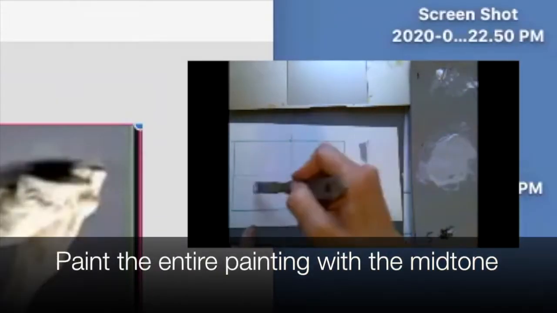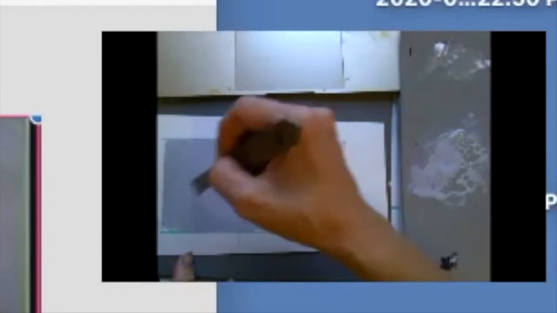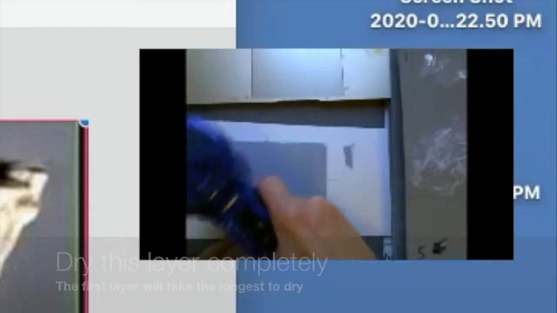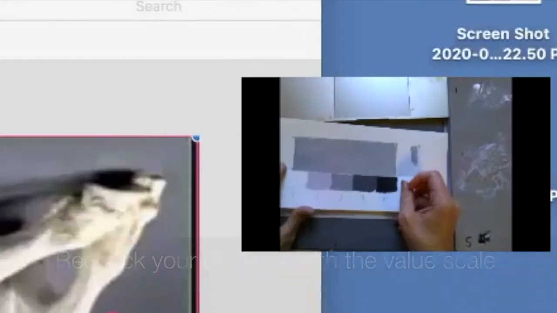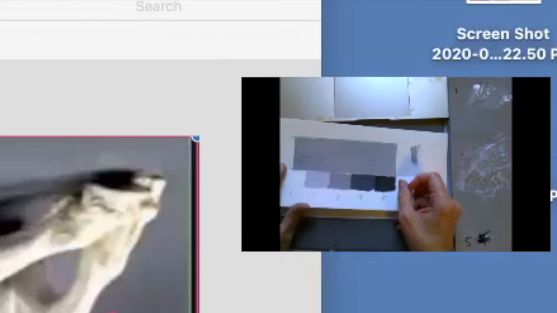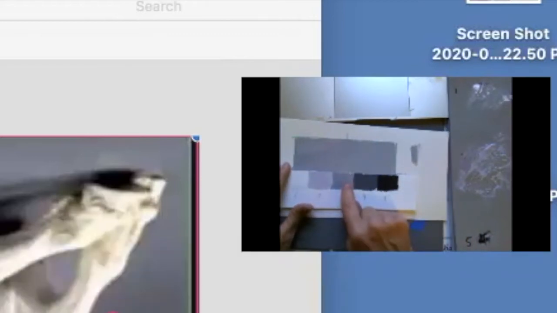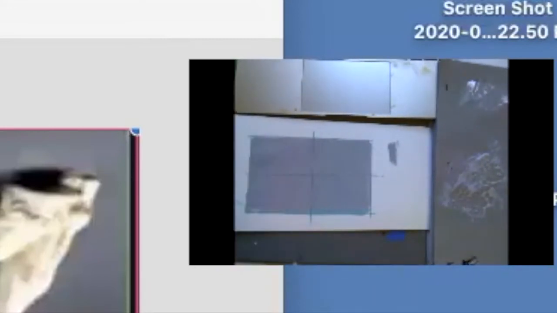So now I'm taking that 3 and I'm going to cover the entire painting with that value. My midtone looks good when it's dry. Now I'm regrading the painting.